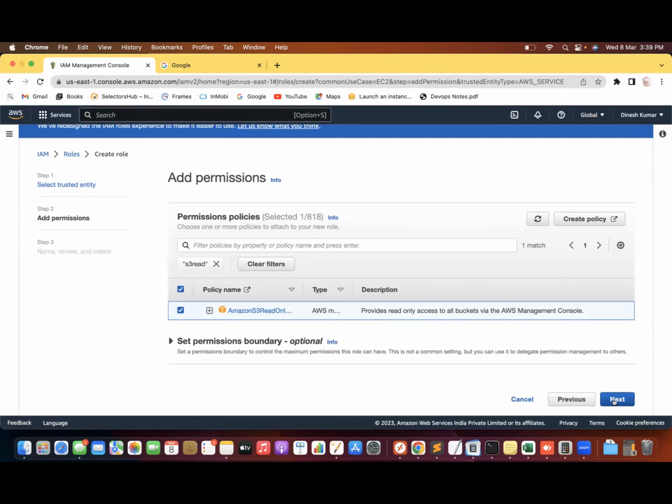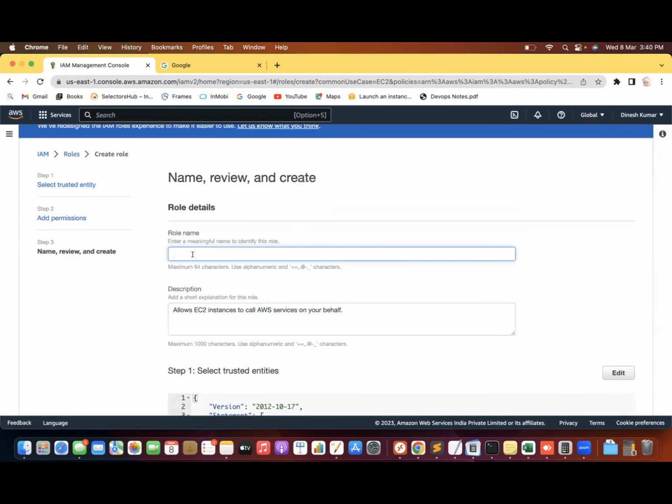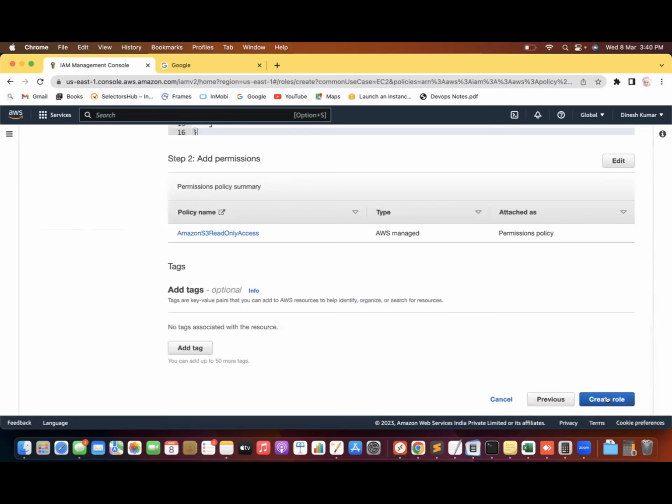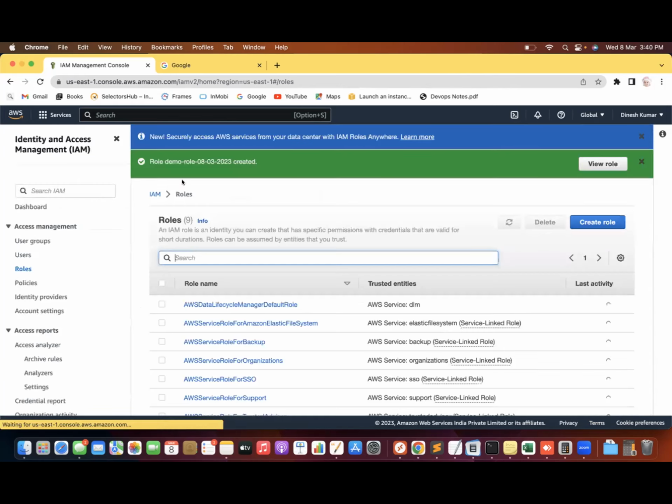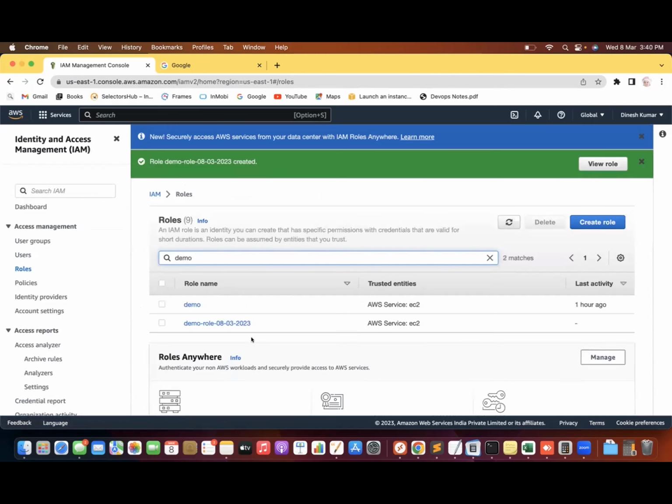Click on next. Then you can give the role name also. Demo-role, say this is 08-03-2023. Like that, I have given some name, demo role 08-03-2023. That's it. Click on create role. Done. Role got created. Now if I search this one, yes, we have a role, right? Demo-role-08-03-2023. Which AWS resources on top of that I have created? EC2. Let me leave this one, later I will tell you. So I have just created one role.